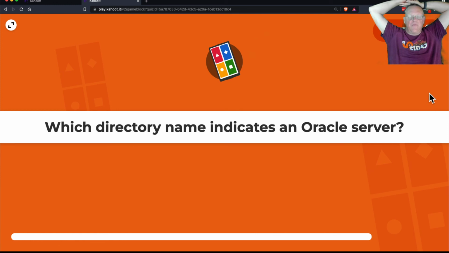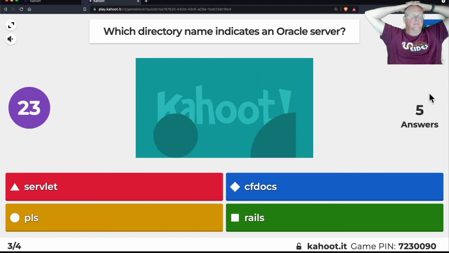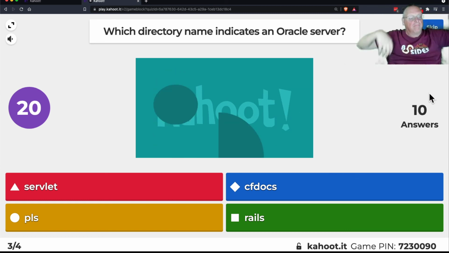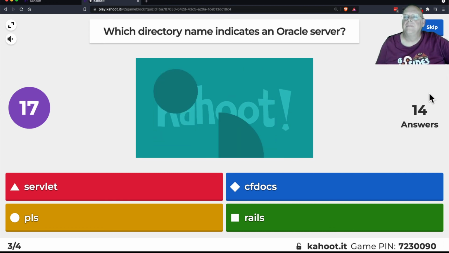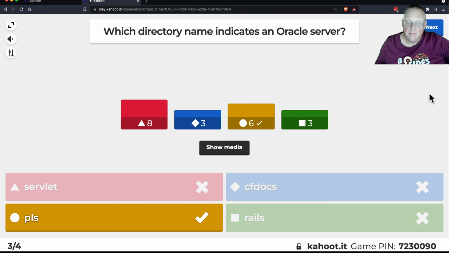So what directory name would you find on an Oracle server? I get it by process of elimination. It's PLS. Yeah, and by the way, I was amazed. I wrote an app. It was like 30 lines of PHP, and they said convert it to Node, and it was 600 lines of Node. But I did it.